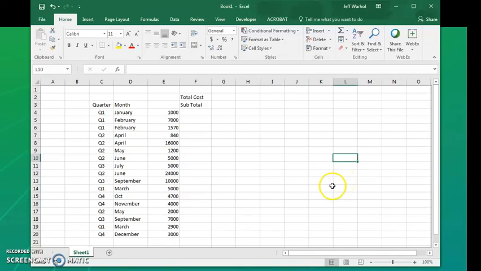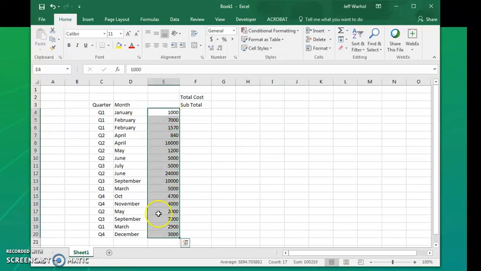Okay, so I'm going to show you how to add up a bunch of numbers so that you can see the total cost and the subtotal cost, so that if you want to see it by quarter or by month, you can sort it down and get a good look at that. So let's get started. First, we're going to convert these numbers to currency numbers so it actually looks like currency.